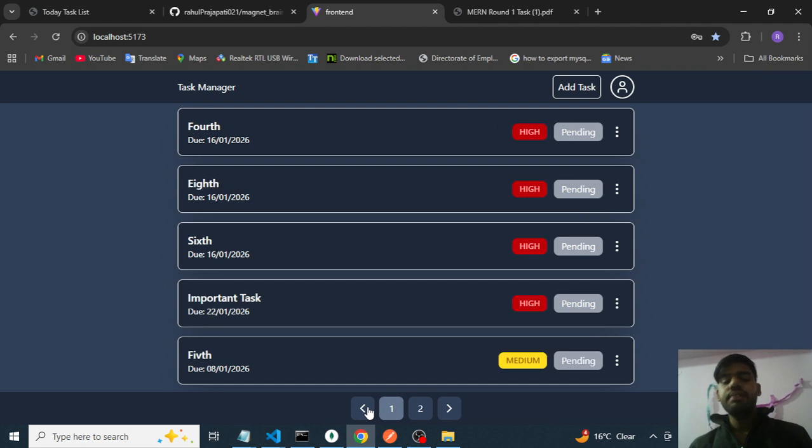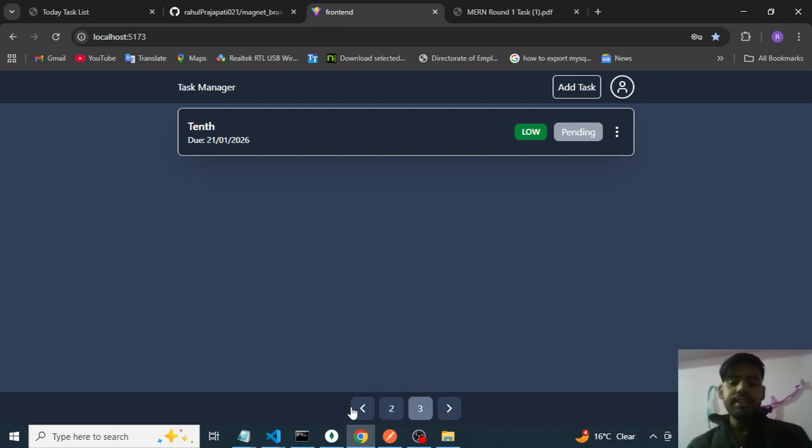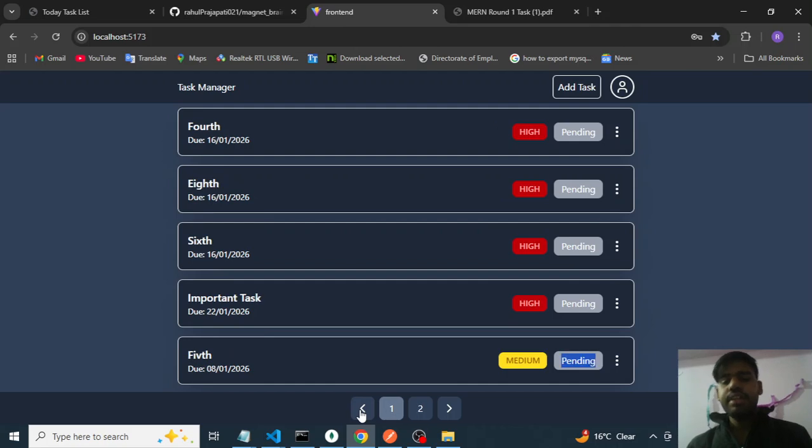So this is how I have done the pagination. I did not provide the ability to set the limit. Currently the limit is set to 5 tasks only: first, second, third, fourth, fifth task. So only 5 tasks will be displayed. We can do much more in this project as well. So this was the demo of the application.